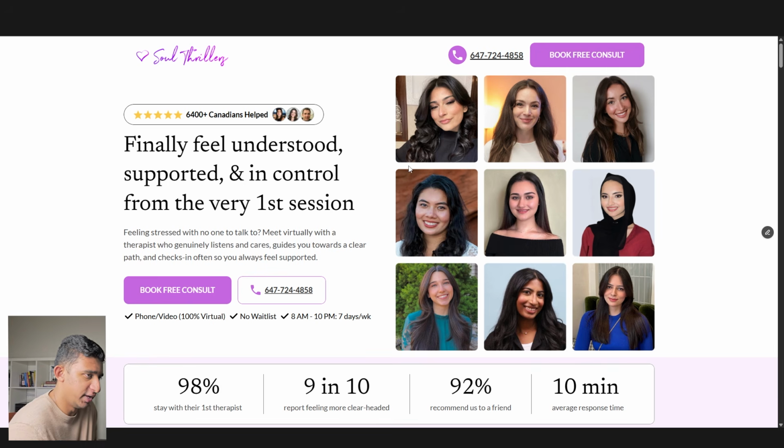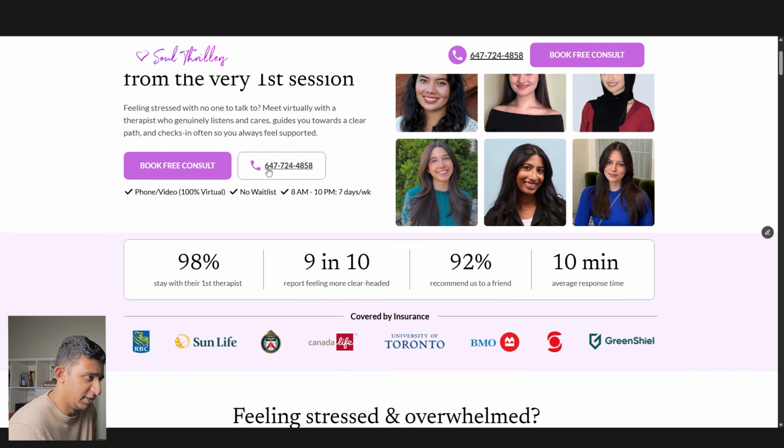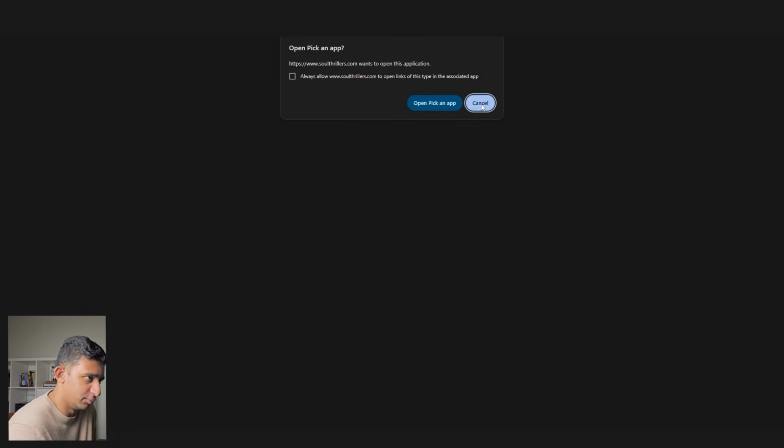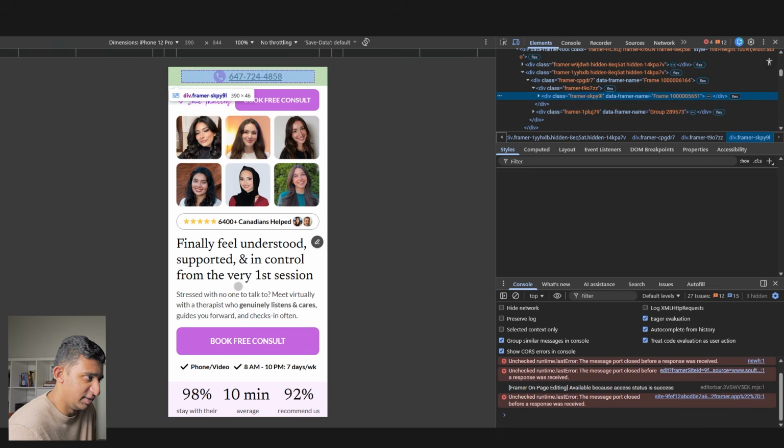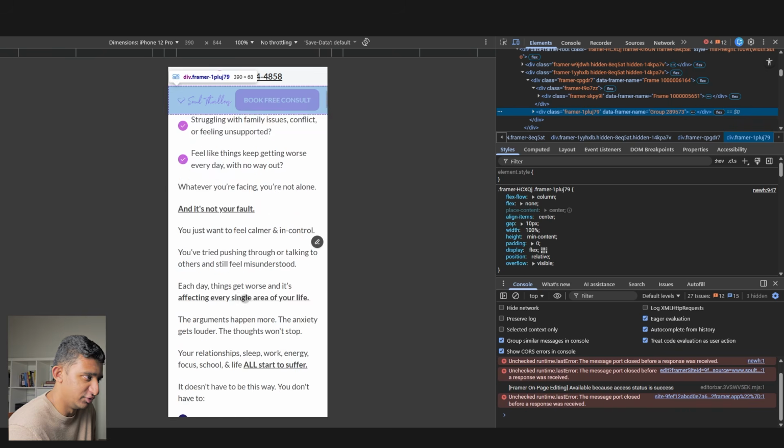People start over here, right? And then basically, like I said, they can either click on the phone number, right? Which will open up the phone. And on mobile in particular, right? The phone number and the CTA button are sticky, right? So they stick with you as you scroll down throughout the page.